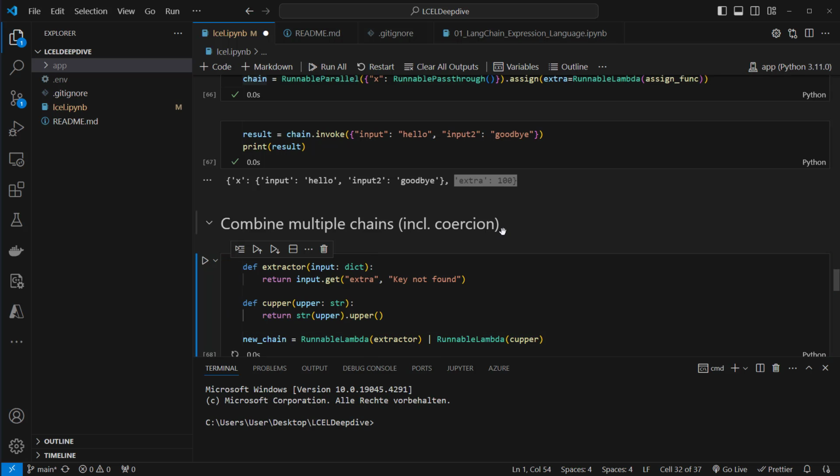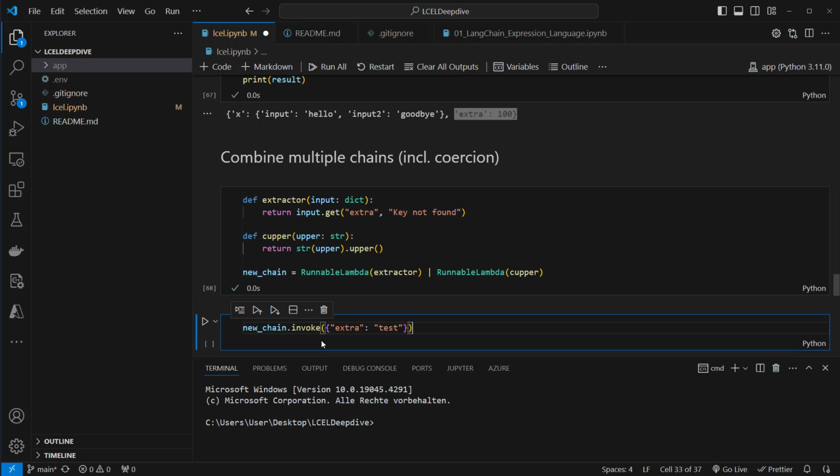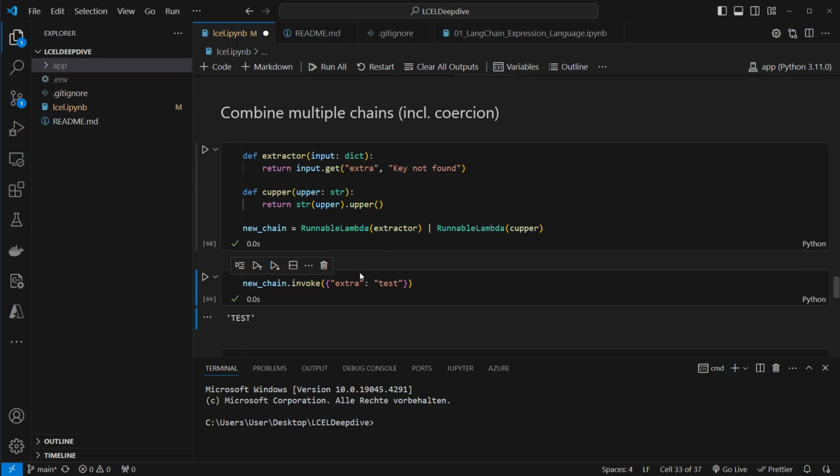So let's try that. We pass in extra and test. And as you can see, this is uppercase. If we pass in extra 2, we can see that we get key not found.